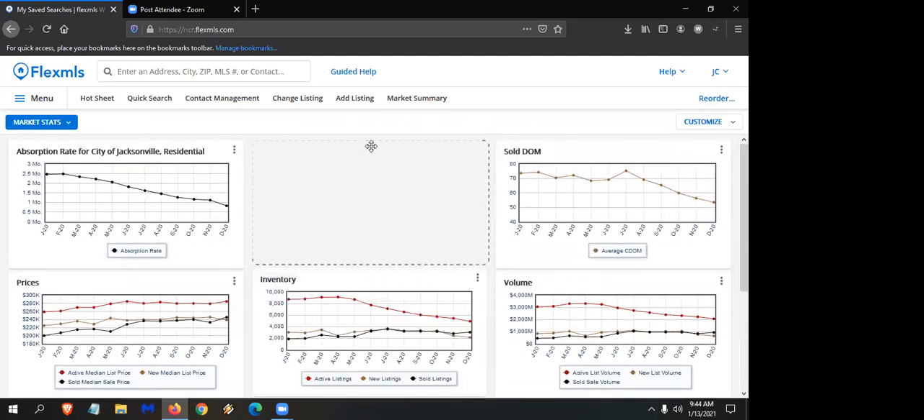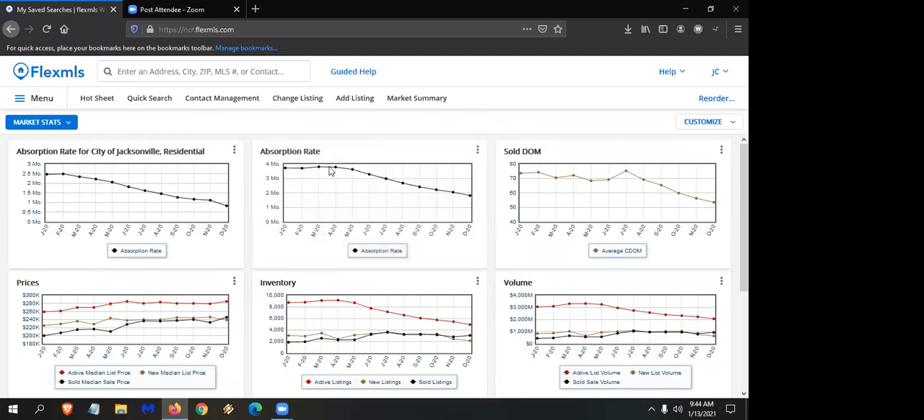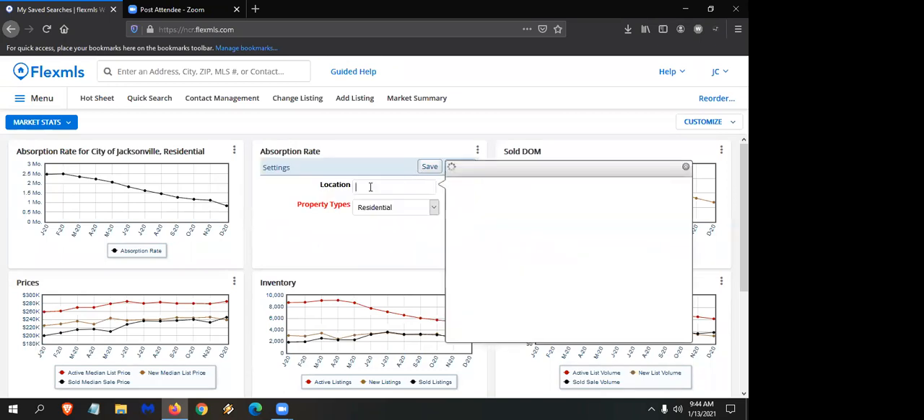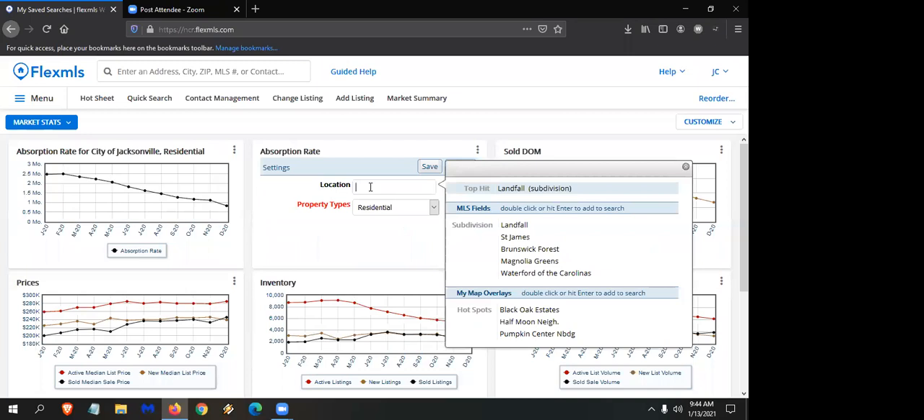So this is the absorption rate for everything in North Carolina region, where this is just Jacksonville. But I want to customize this one for just Southport. So I'm going to go to the 3 dots, settings, click inside location. Again, these are just suggestions. That doesn't mean these are the only options. And I could do a subdivision here. I mean, whatever I want to do, I'm just going to keep it simple and type in Southport.